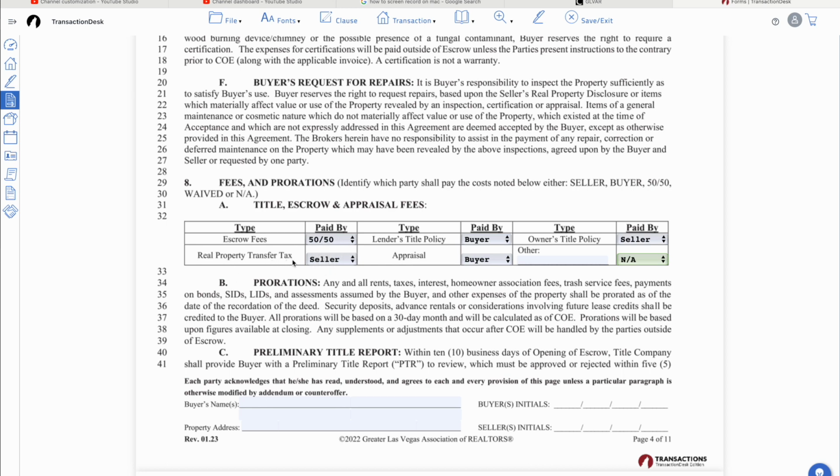Real property transfer tax, that is the tax to sell the home, so seller is going to pay for it. The formula is the number of thousands times 5.1. So in this case, it would be 400, because that's the number of thousands. So 400 times 5.1, I think it's like 2,040 or something like that. Anyways, you can figure it out.